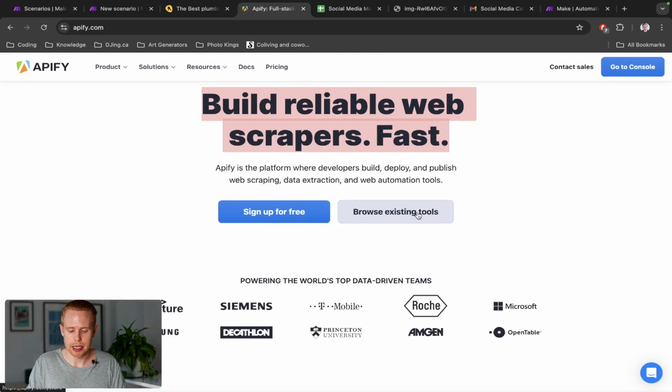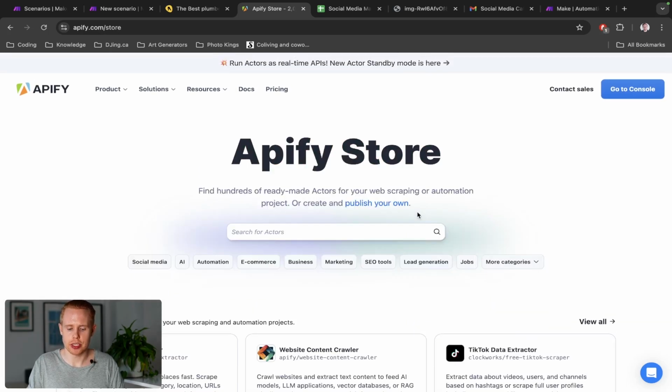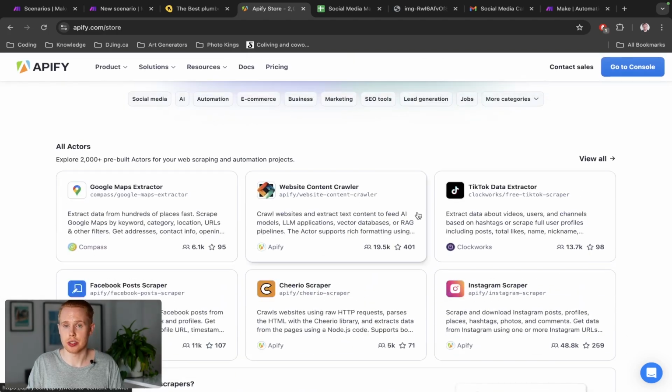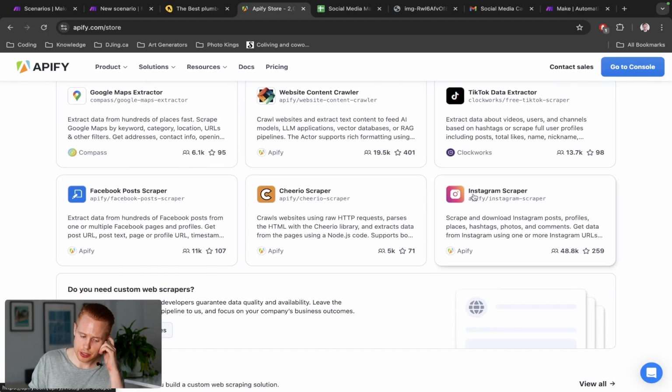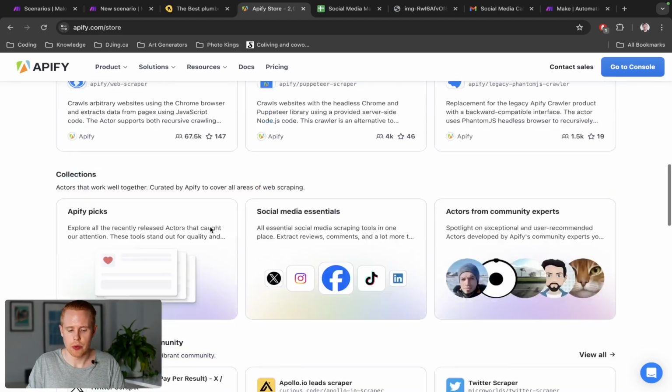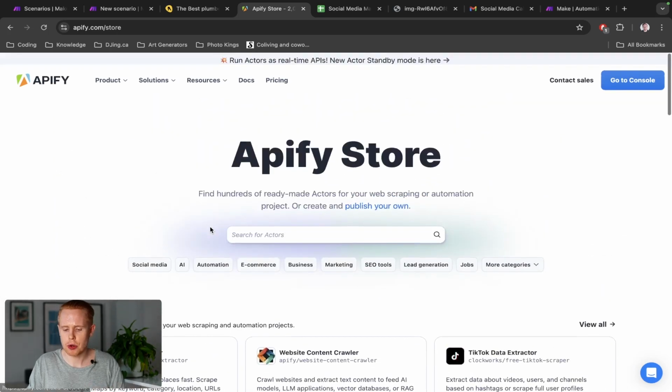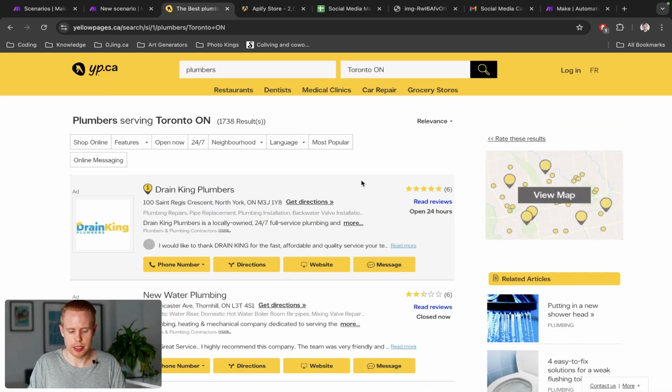Now, keep in mind that you don't just have to use Yellow Pages. There's lots of other ways to integrate this. You could use this on Google Maps, Google My Business. You could also use this on other places like TikTok or Instagram or Facebook or whatever, right? But for the purposes of this tutorial, we're going to be using Yellow Pages.